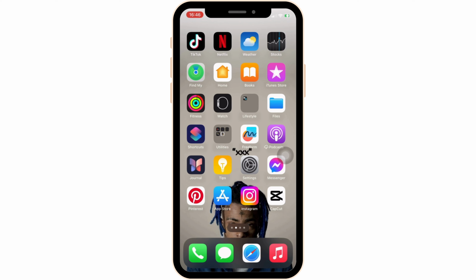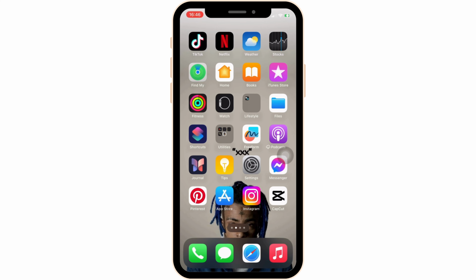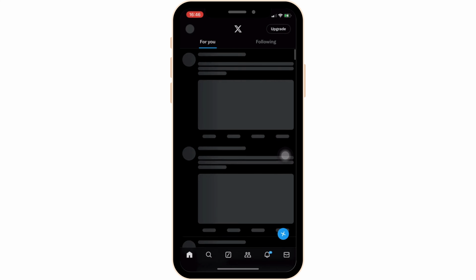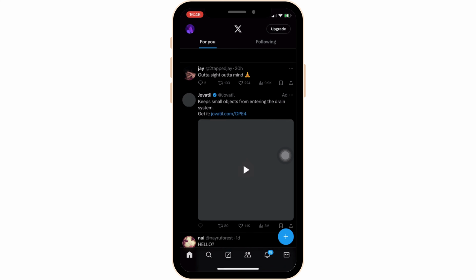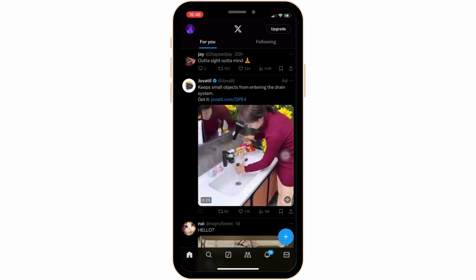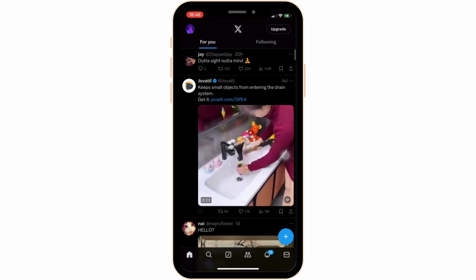The very first thing you want to make sure is that the application X or Twitter is up to date. Once you have the latest version of the app, simply open it. Enter your login credentials, as in your username and the password, and log into a specific account. Once you have been logged in, it will land you on this home page.